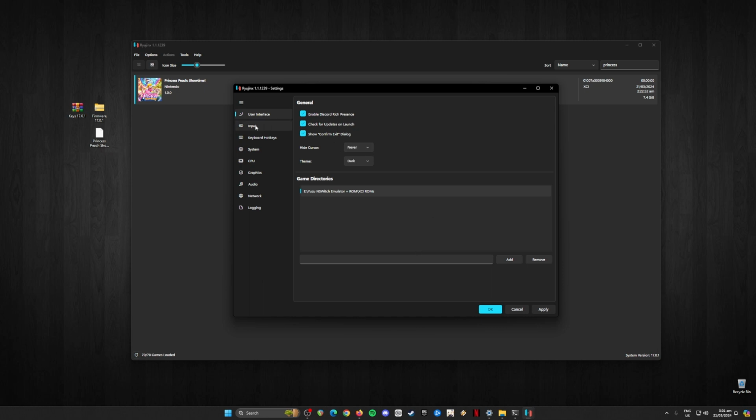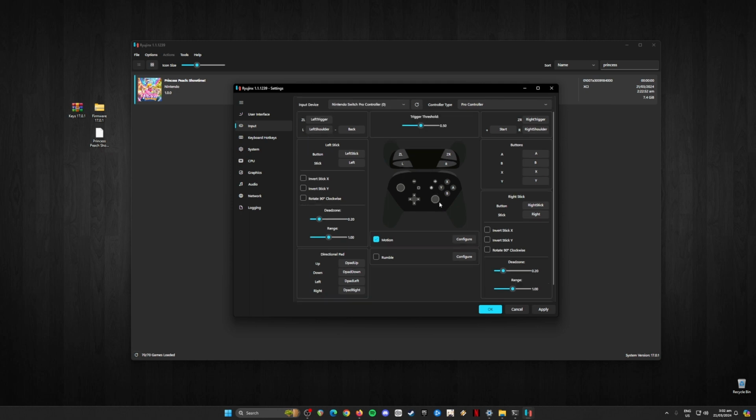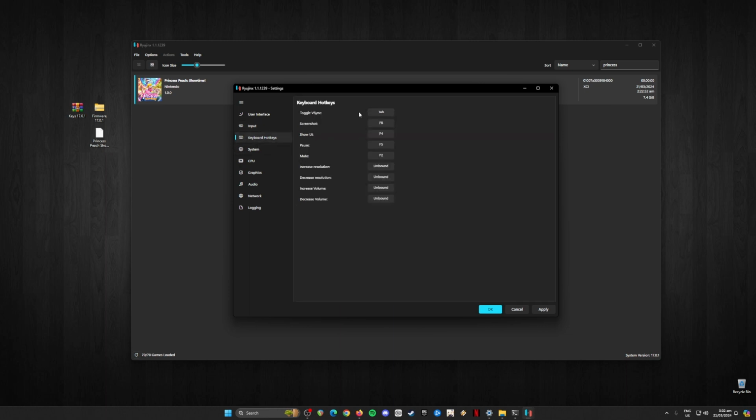Now once you're done, go to input. I have connected my Nintendo Switch Pro controller because it's better to use a controller rather than a mouse and keyboard when playing Switch games. So if you have an Xbox or PlayStation controller, connect them here and map them up according to your liking, but the dead zone for both left and right sticks, you should change to 0.20 or 20%. Once you're done, go to keyboard and hotkeys. These are default settings, so you need not copy anything.